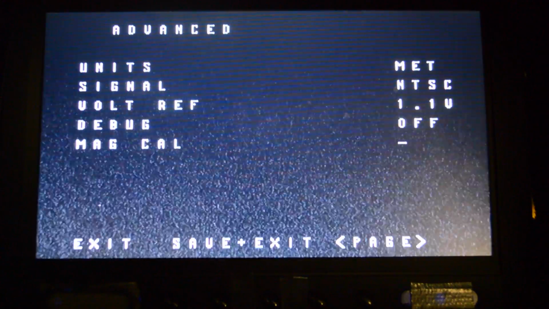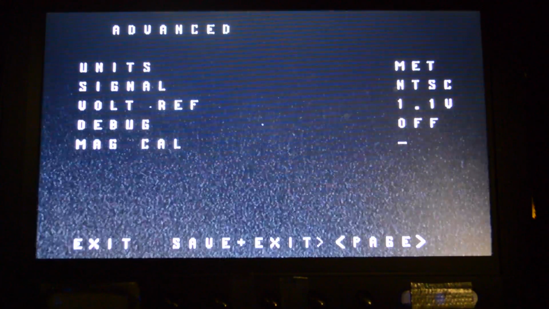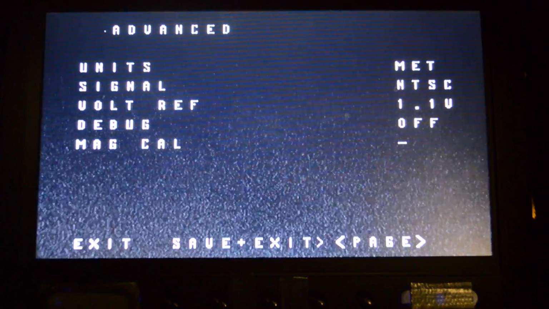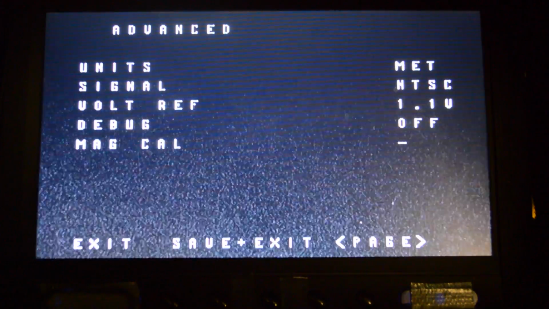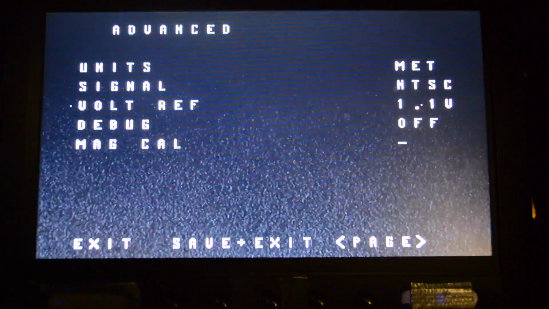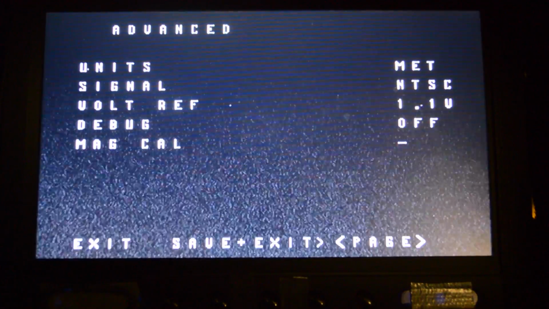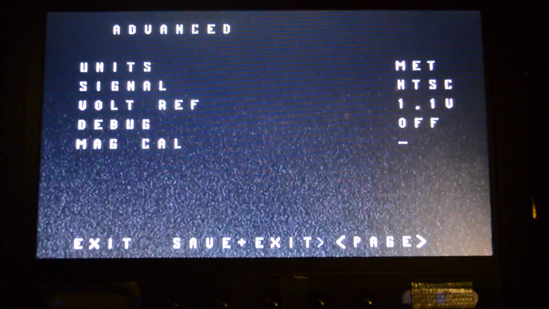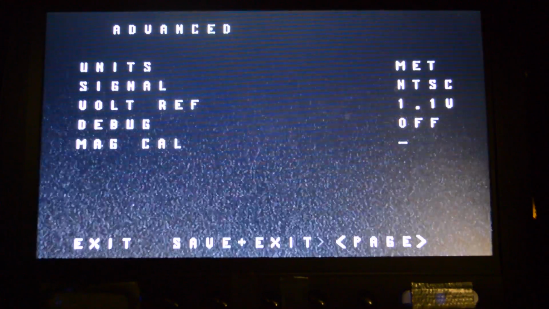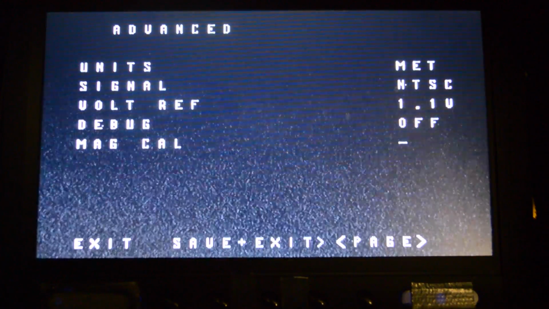Okay. And here we have advanced features, our metric units, our reference voltage. As I said, you need to set that voltage reference to 5 volts if you're running more than 4S. And you have to do a restart on the GUI to enable that. So just be aware of that if you ever change it.